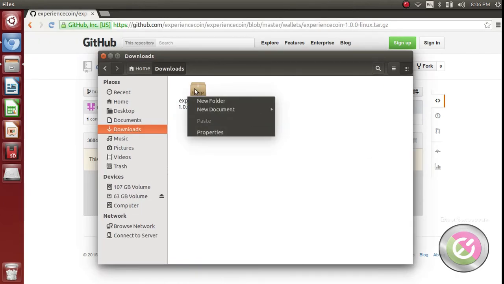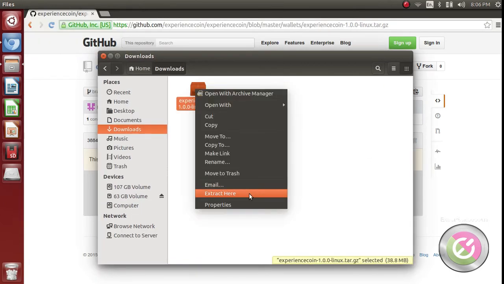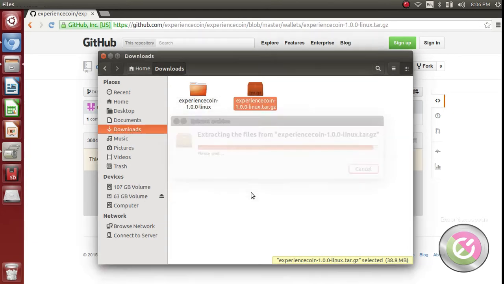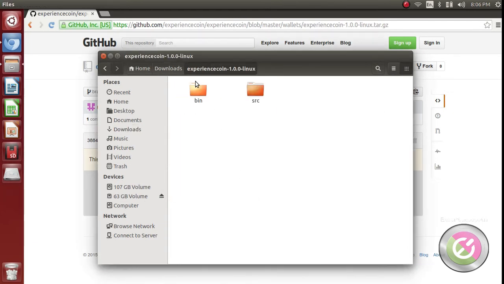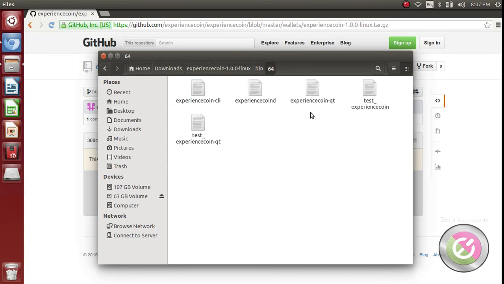We can open it up by right-clicking on it and doing Extract Here. And now the archive has been extracted. Now there's a problem with Ubuntu systems, and at least Experiencecoin, and I've seen it with other coins too, where I can't run these files just by double clicking on them. Maybe we'll figure out a way to fix that at some point in the future.